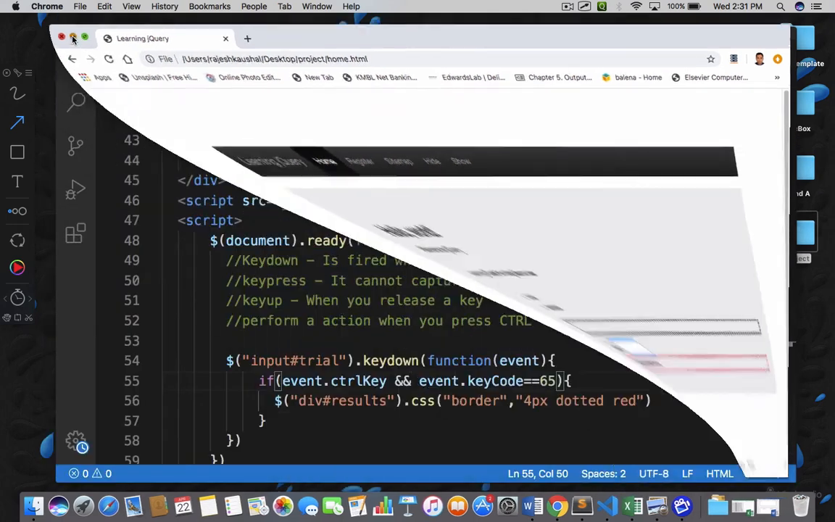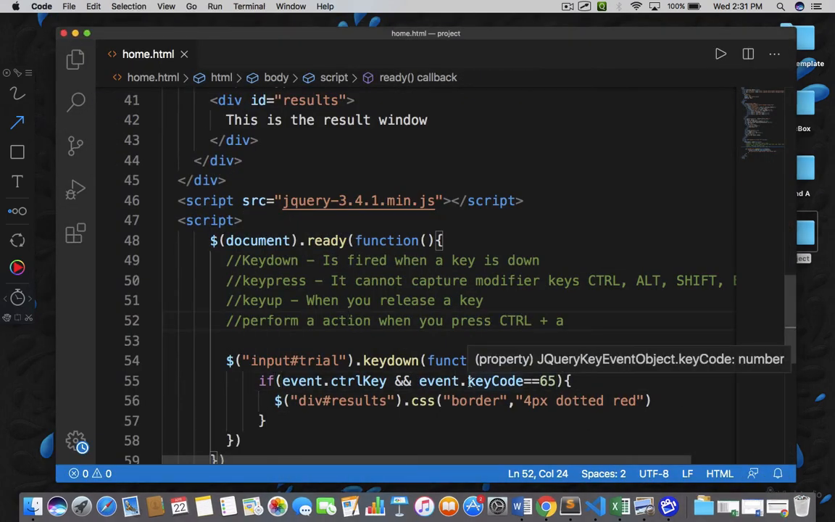Let me show you what is happening here. Just like keyCode is a member variable of the event object, likewise we have the control key. This is a member variable of the event object, and if you have pressed the control key, its value will be true. And if it is not pressed, its value will be false, right? So we are checking that if it is true and the key code is 65, then we should have this border, right?